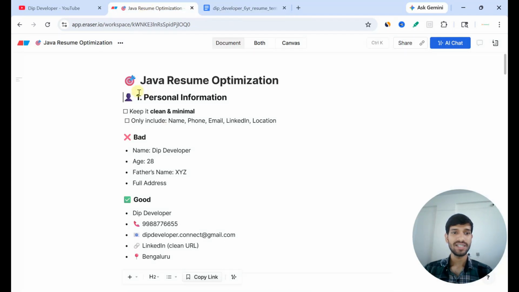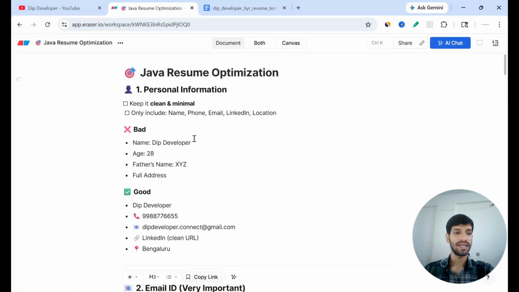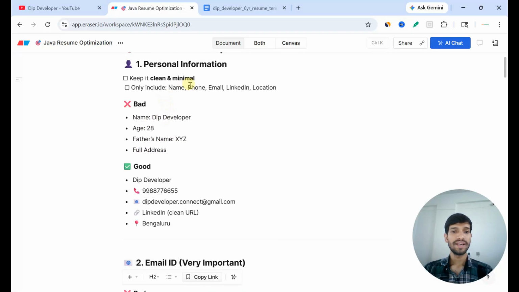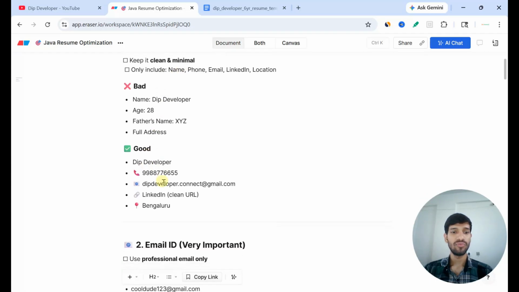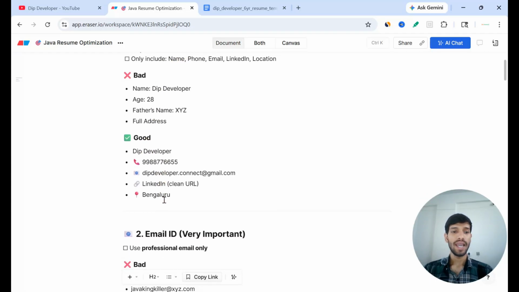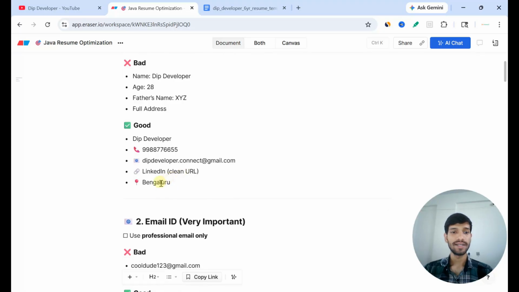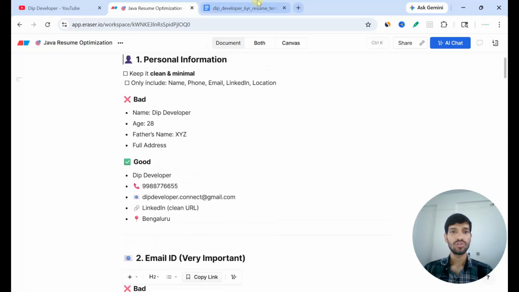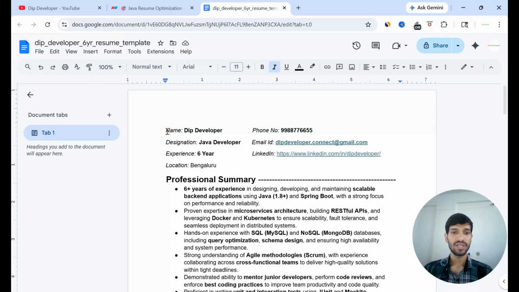The first section is the personal information. A lot of people make mistakes and add unnecessary details like age, father's name, and full address. This is not required in the personal information. The cleaner approach is to have your name, phone number, email ID, a clean LinkedIn URL, and your location.